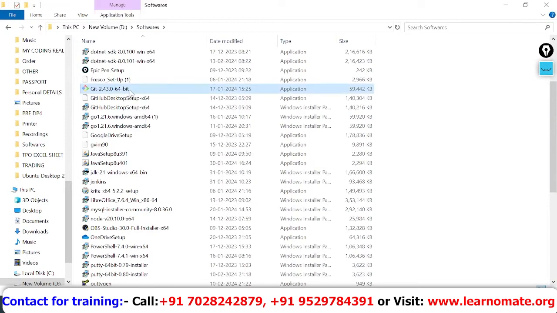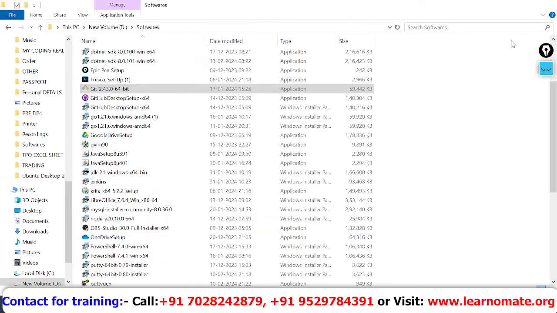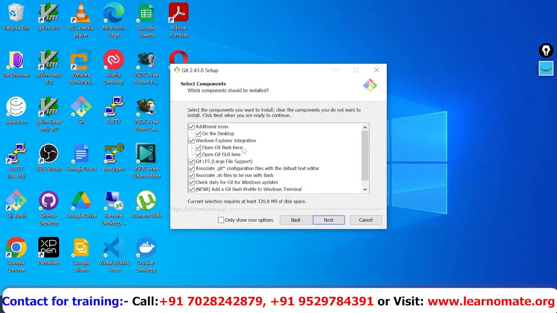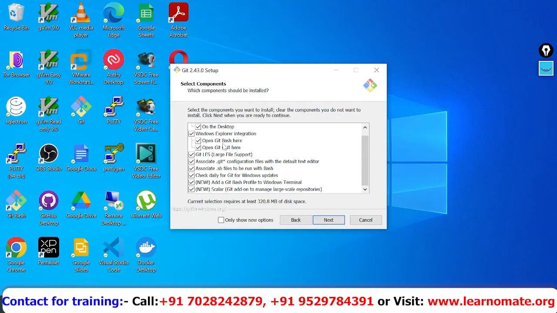Yeah, so this setup will be downloaded when you go to the git-scm.org official website. Then I'm clicking on next. Then a lot more options are there, out of which this will create a shortcut on your desktop. For integration purposes, you can have Git Bash, which will be a user interface for the Git system.